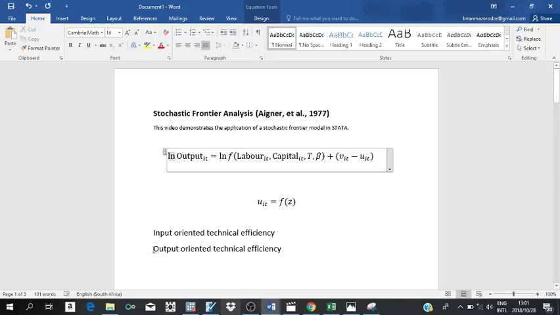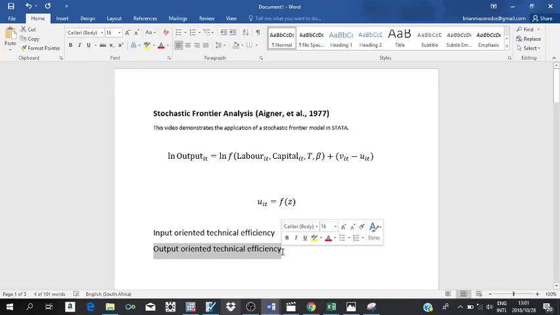Then the vice versa is true for output-oriented technical efficiency. In this case, the objective is to hold our inputs constant and then try to establish how possible it is to increase our output. So we want to quantify the extent to which it is possible to increase our output without having to change our inputs, that is, to increase or reduce them. If we hold them constant, we want to determine how it is possible to increase our output.